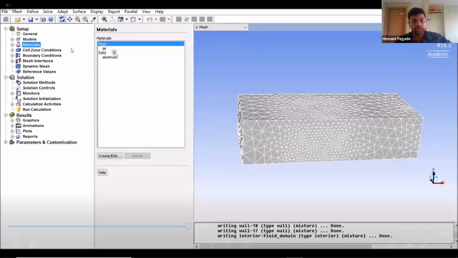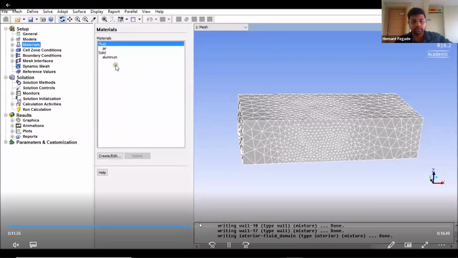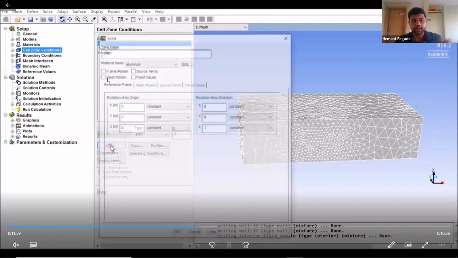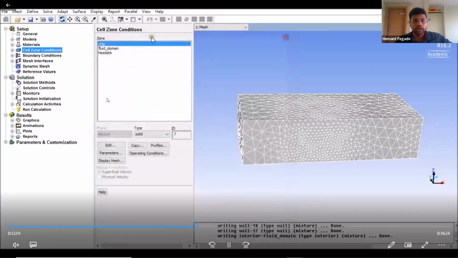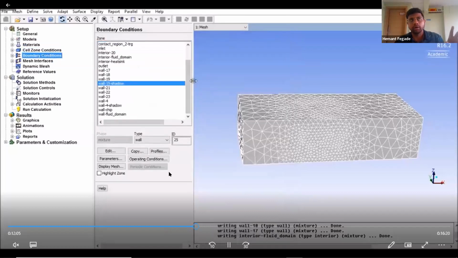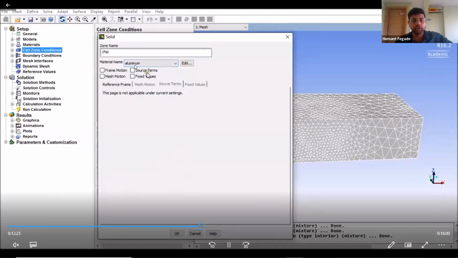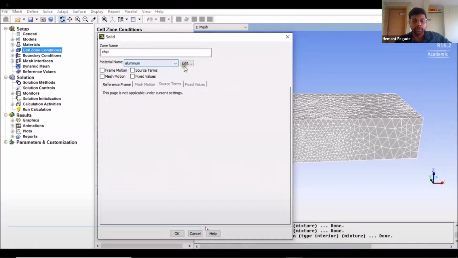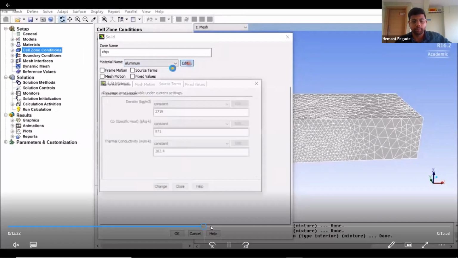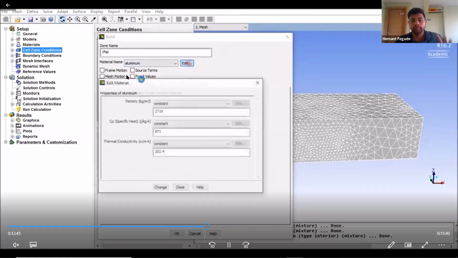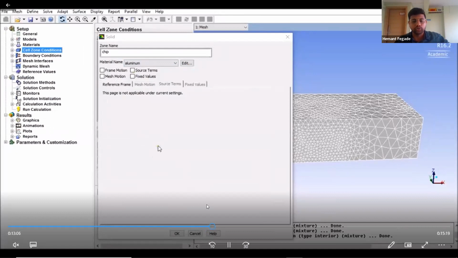Then you are going to define the materials, and then go into the cell zone conditions. When you go to the cell zone conditions, you need to define the environment that the chip is going to be in. So you need to turn on the source terms. Over here you need to ensure that your material is aluminum, and you can edit the material there. Whatever changes you want to make, you have all the freedom in this. Then you will go over to the source term, and click on it to establish the energy.